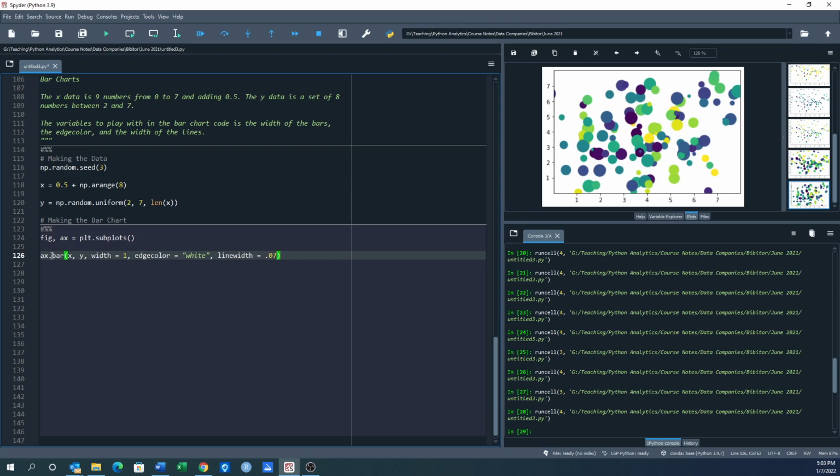Okay, so that's our bar chart. That's all you got. That's what you need. Again, we'll do our ax.set, and we've got our x limit equal to 0 to 8.